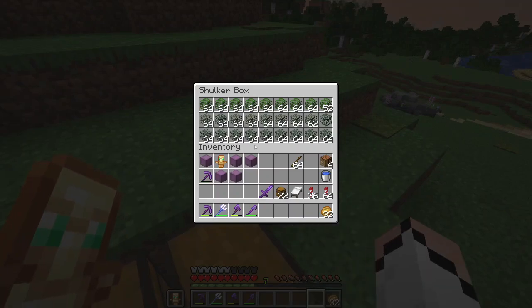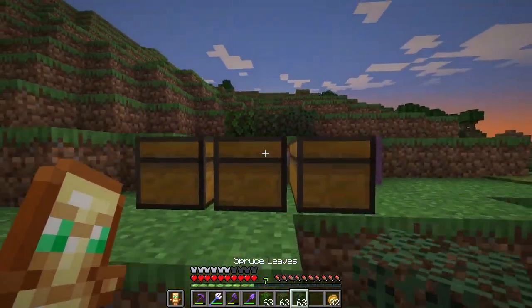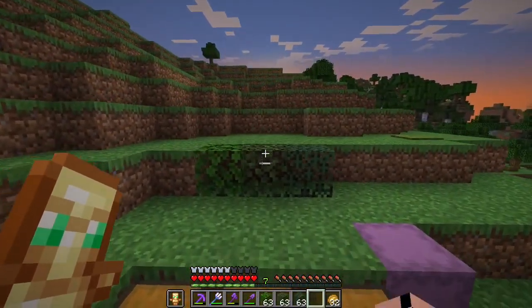And then finally we have a shulker with 3 different types of leaves. We're going to be using these leaves to create a gradient in the tree because they go from light to dark. So yeah, we're hopefully going to be using these.